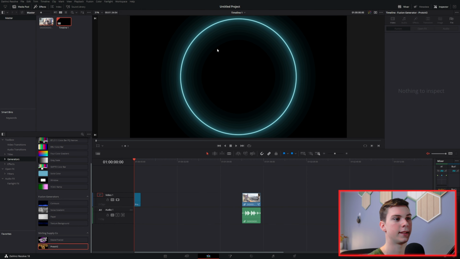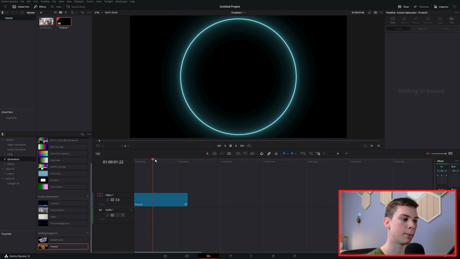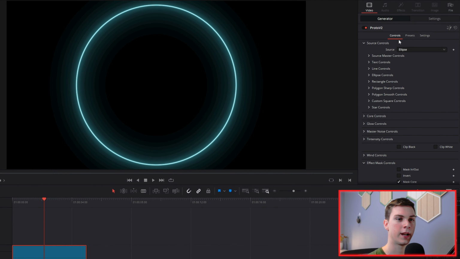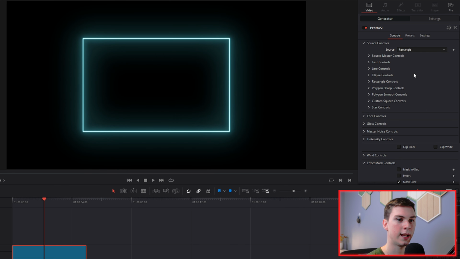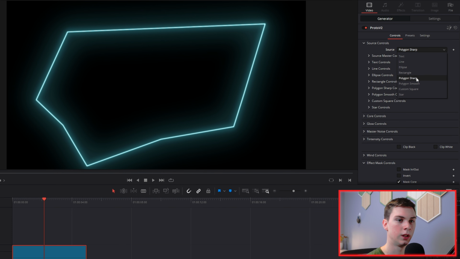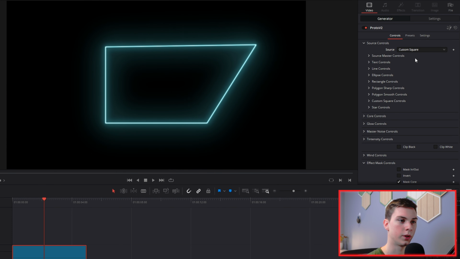So this is the basic, what you get, but it goes so deep. Let's click on it, and we got the generator right here. If you go to the source, you can change it to text, line, ellipse, rectangle, polygon sharp, polygon smooth, square, and star. So let's click line. Now we can see a line, ellipse, rectangle, and all this cool stuff.